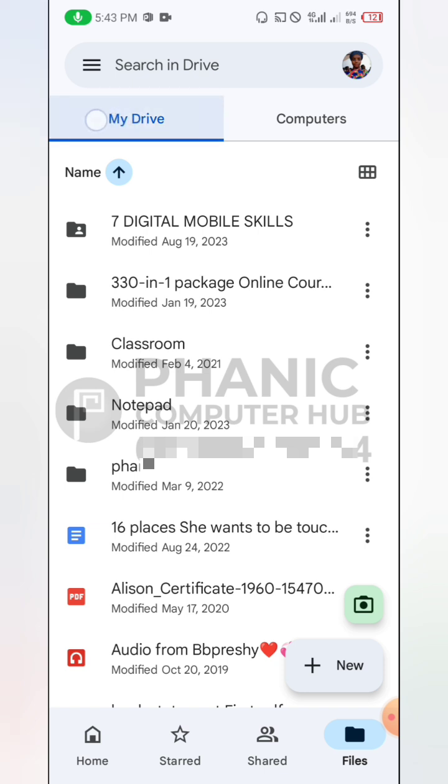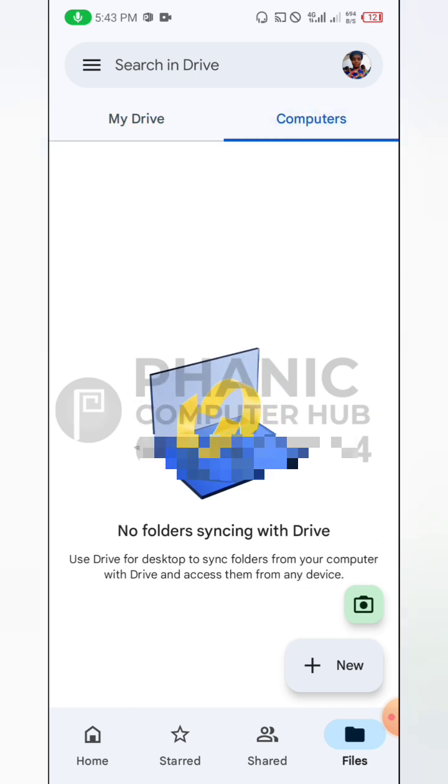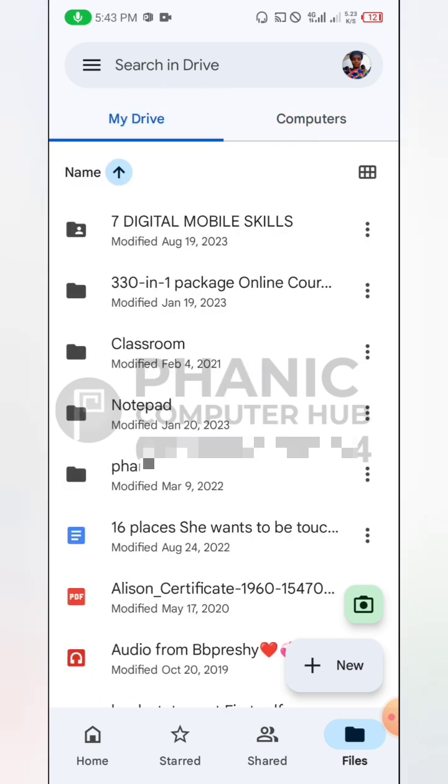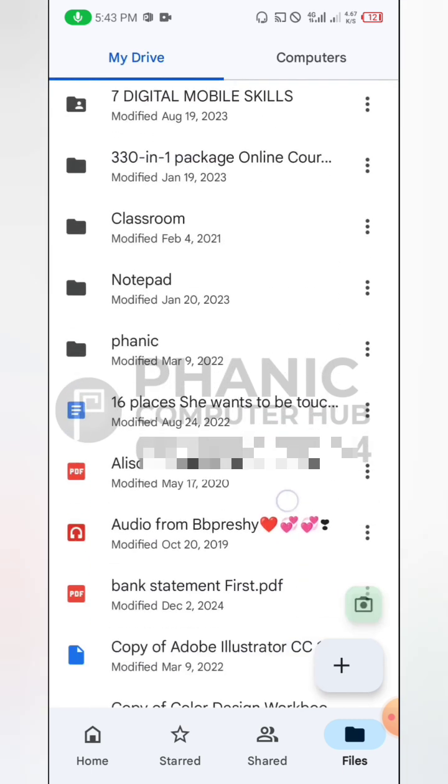Can you see up here? Up here it says My Drive, then the other one is Computers. If I click on Computers, it says no files syncing with Drive, and it says use Drive for desktop, to sync folders from your computer with Drive and access them. But being that we are using My Drive, we are using the Android version of it. So all these things that you are seeing are my files.